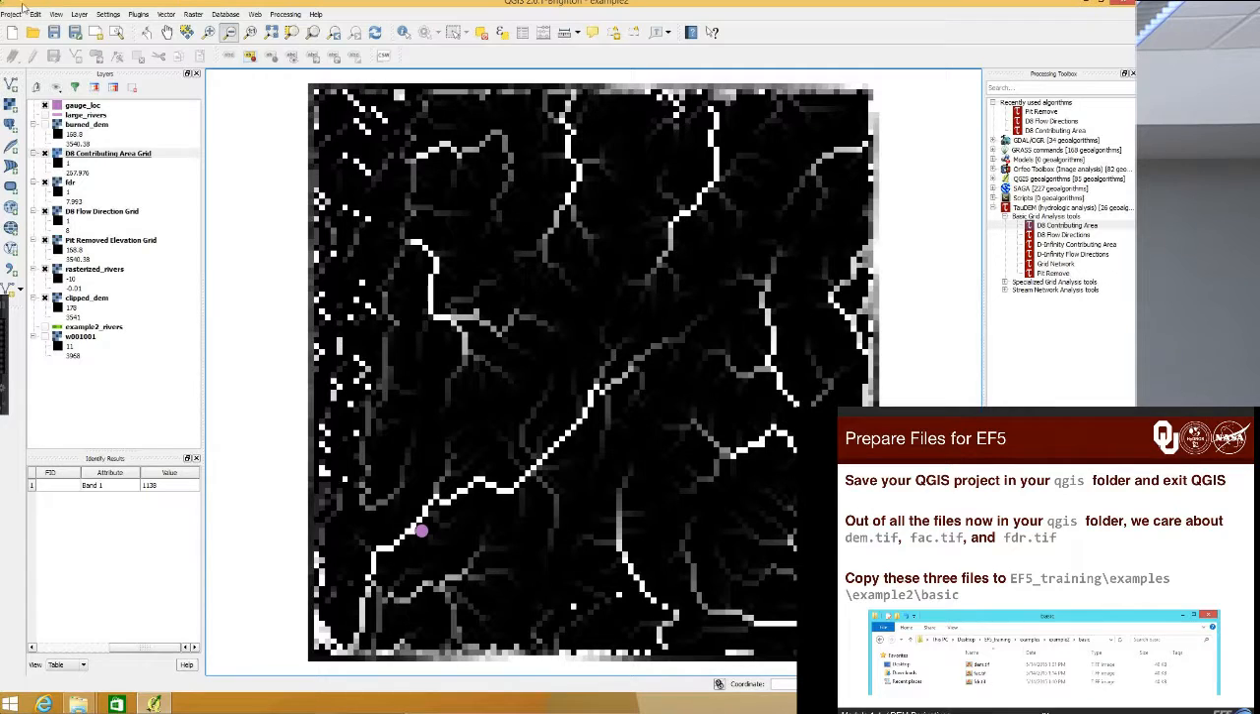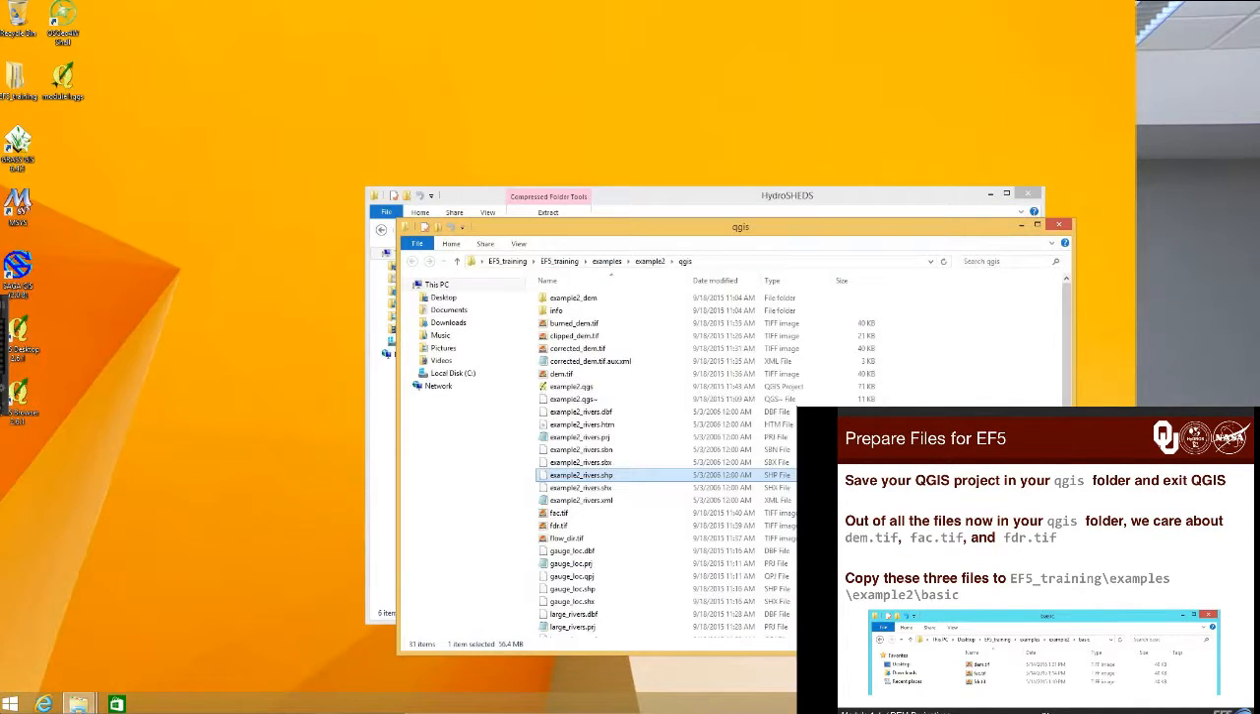So you've saved your QGIS project before, but now let's save it again. So just click the little disk icon up at the top of the screen. And now we're going to exit QGIS. We're done with QGIS for now.